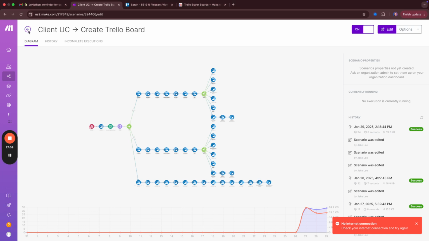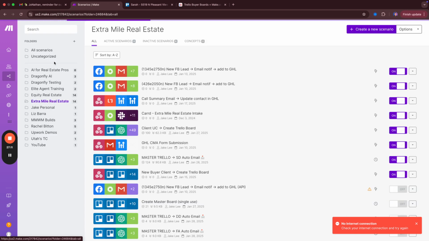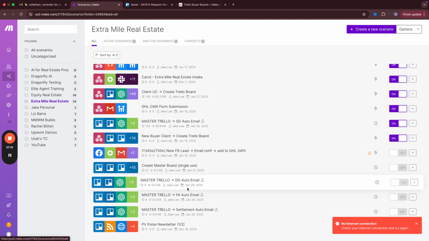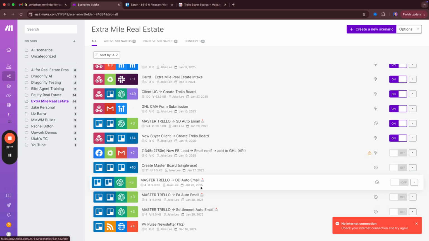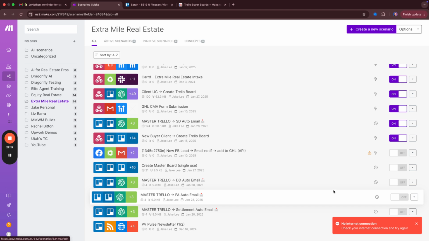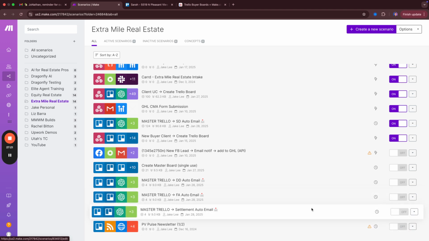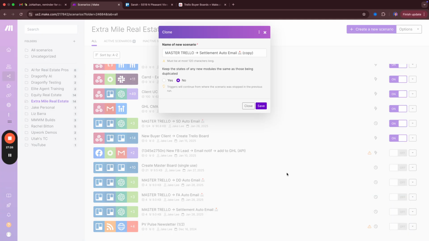Okay, and then if you wanted to customize this further, let me jump into my primary account. Let's see. So let's duplicate one of these. I'll say settlement. So we'll just click clone, and I'll change it. So let's say post closing auto email, and we'll click save.